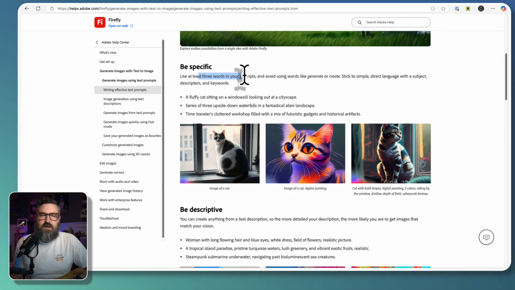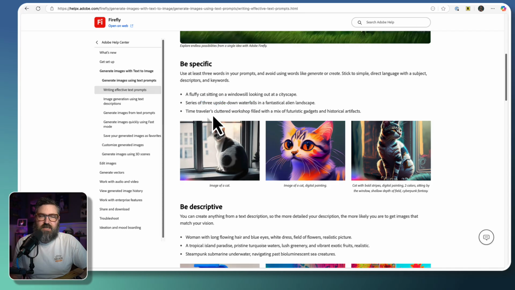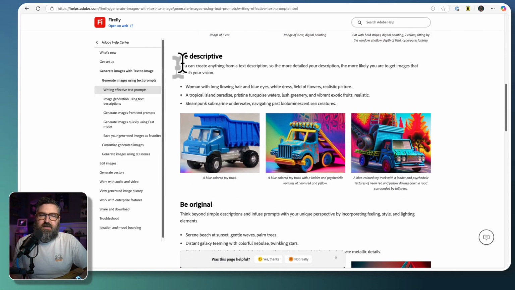Use at least 3 words in your prompts. And you don't need to say like generate or create because you're already generating an image, so a fluffy cat on a windowsill, a series of upside down waterfalls, like kind of be specific, but be direct in your language as well. Then the next is to be descriptive. You can create anything you want to. It's kind of limited by your own creativity. So the more detailed your description, the more likely you are to get something that matches your vision.